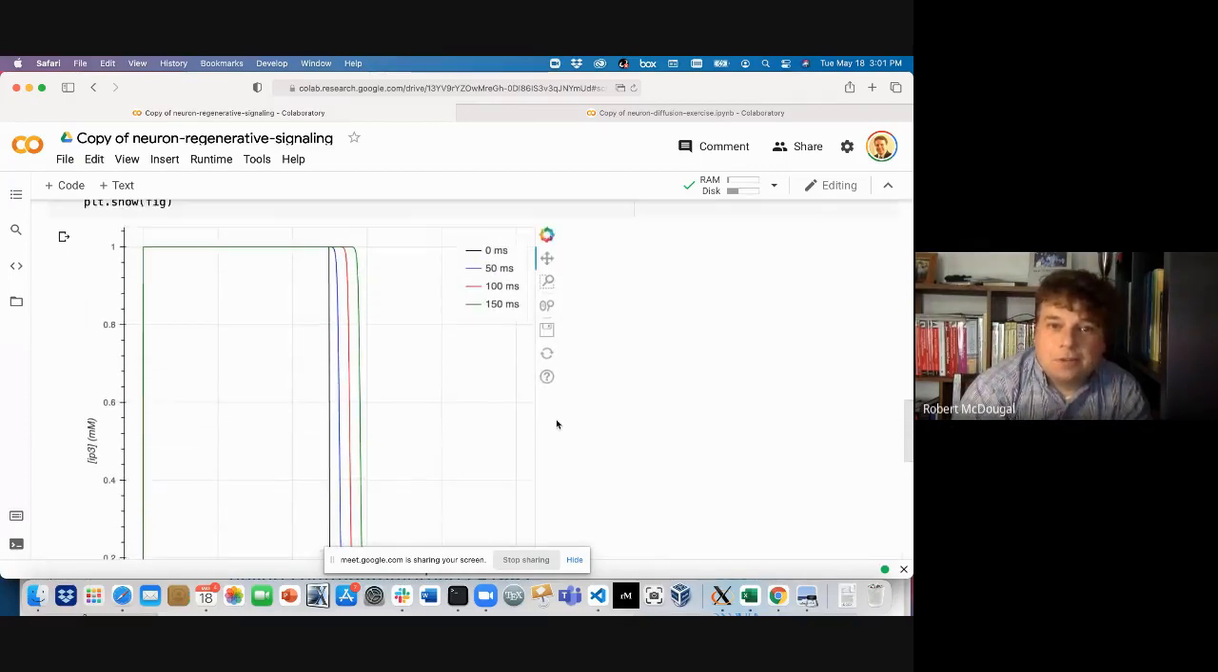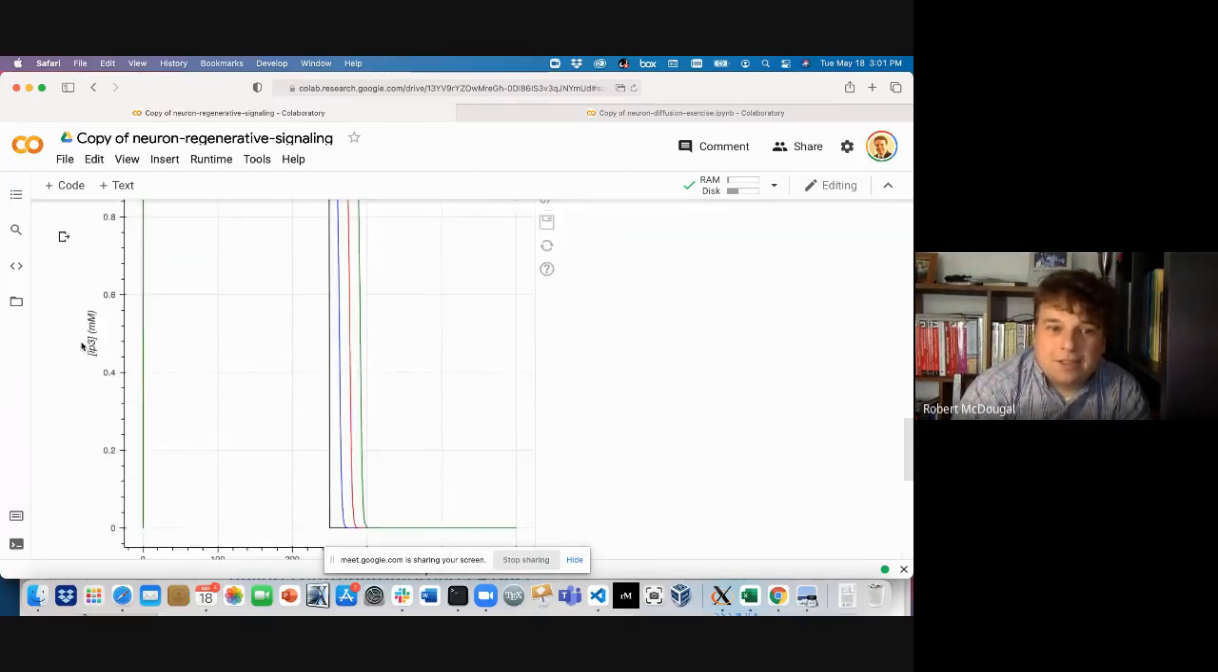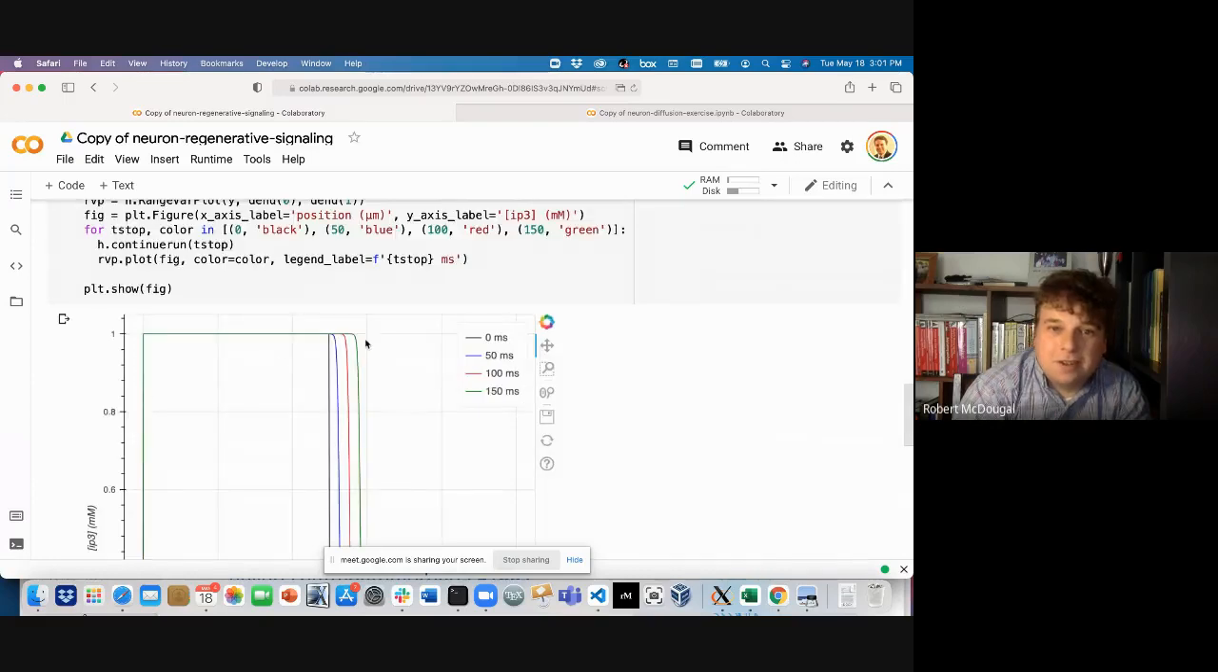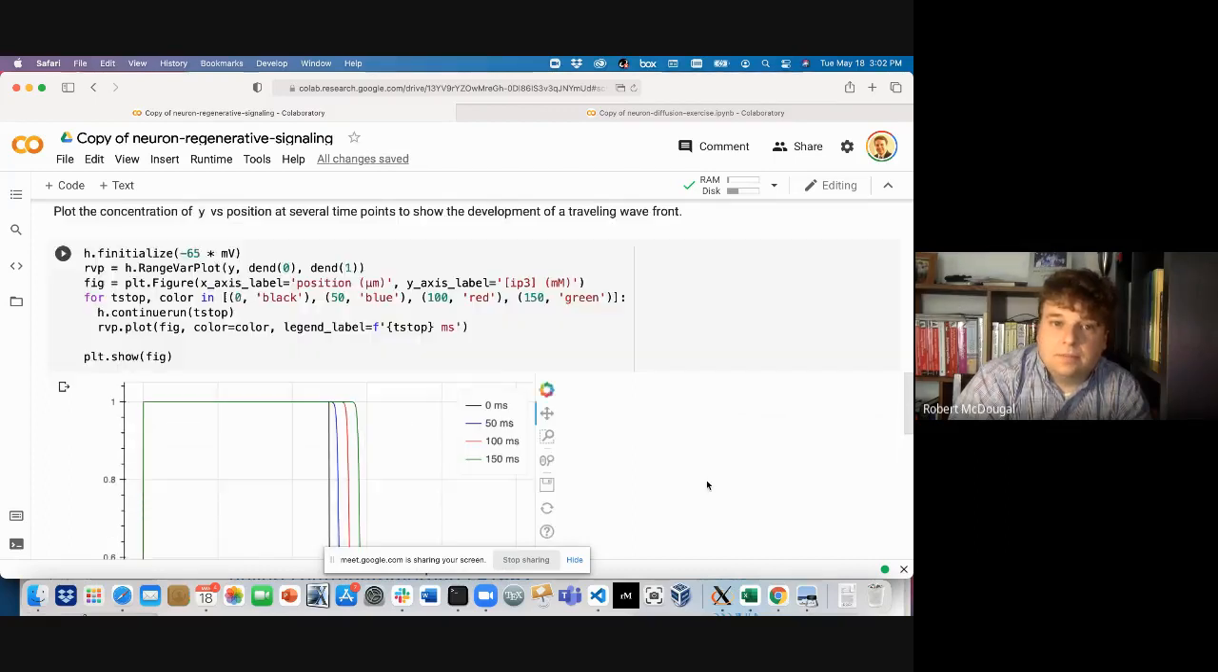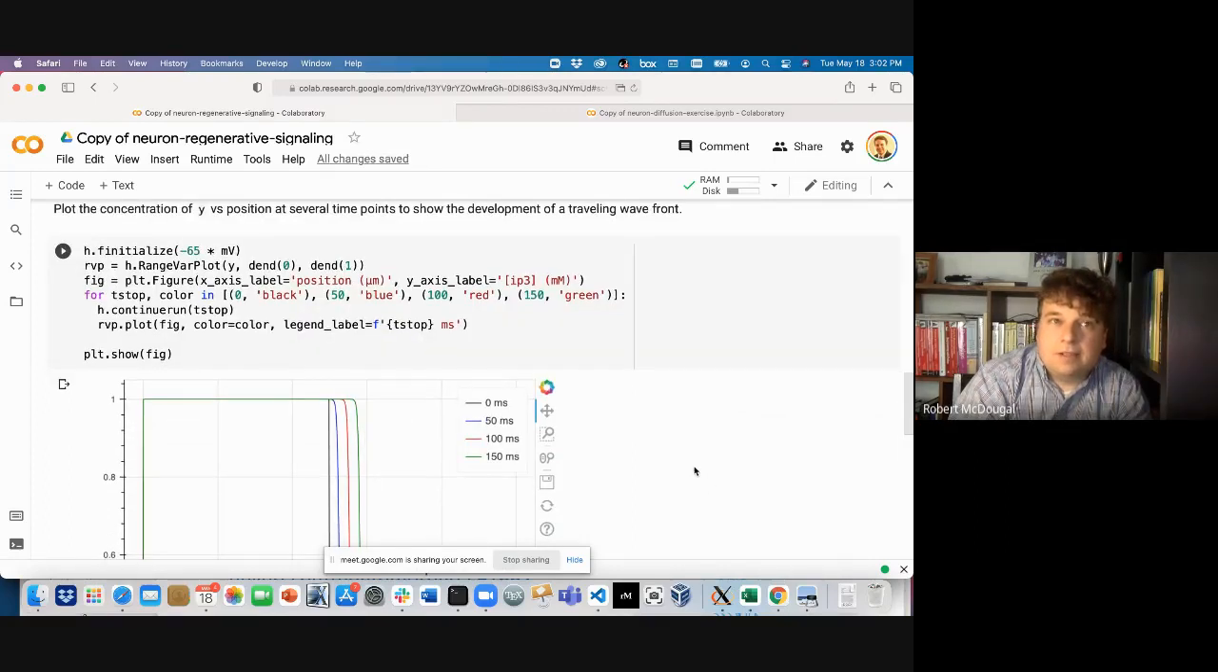So maybe not as much movement as we thought, but the x-axis is position. Each line is a different color. So we start out at the black line, then we went to 50 milliseconds, 100 milliseconds, 150 milliseconds. So we do have a thing that's moving. And it's moving that way. It's moving in the direction of small becoming bigger. Does that make sense as a concept?